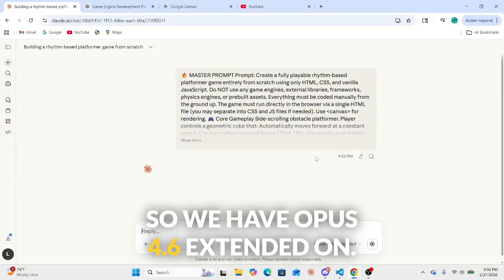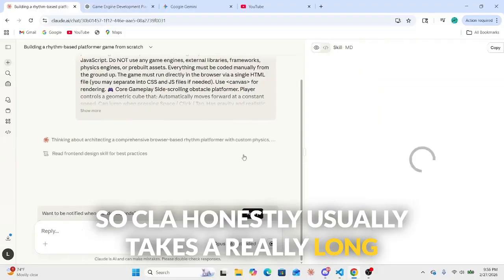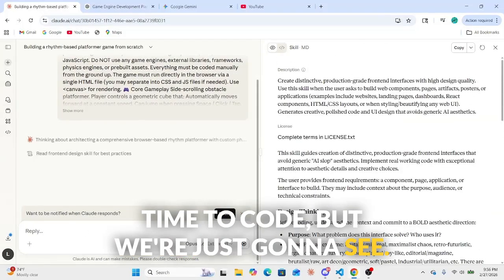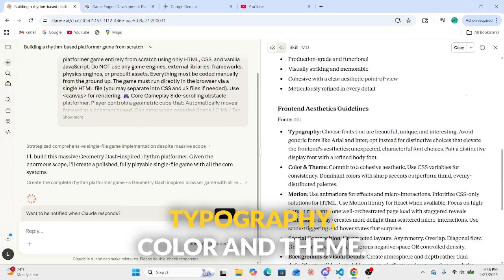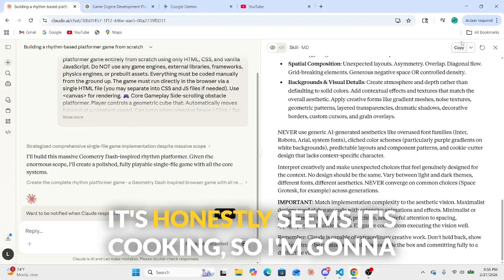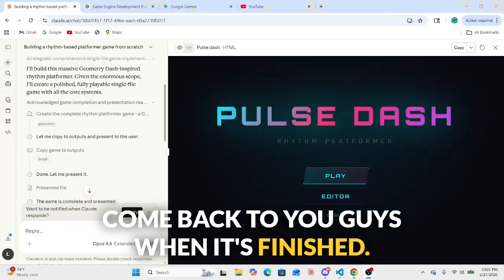So we have Opus 4.6 extended on. So Claude honestly usually takes a really long time to code, but we're just gonna see. Okay, so it's thinking right now, typography, color, and theme. Okay. Let's see if it's cooking, so I'm gonna come back to you guys when it's finished.